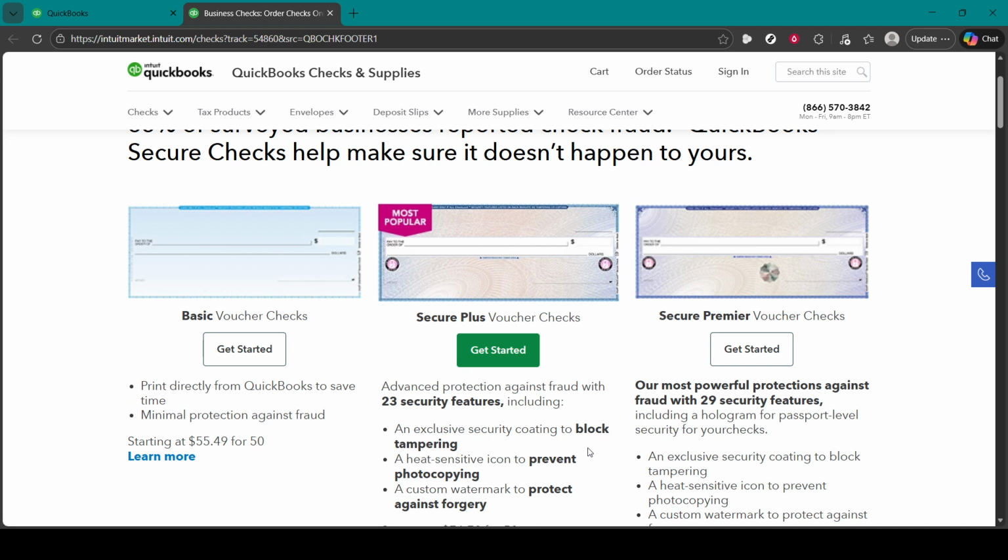That's it. You've gone from the QuickBooks dashboard into the check form straight to the official Order Checks link and selected the option that fits your needs. Click Get Started and follow the on-screen guidance to complete the process.